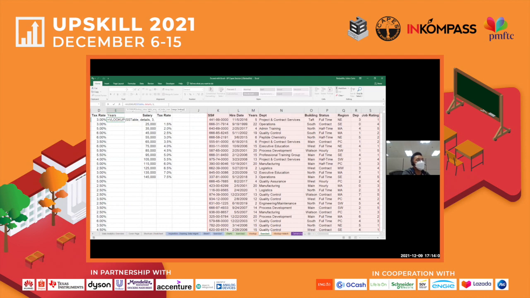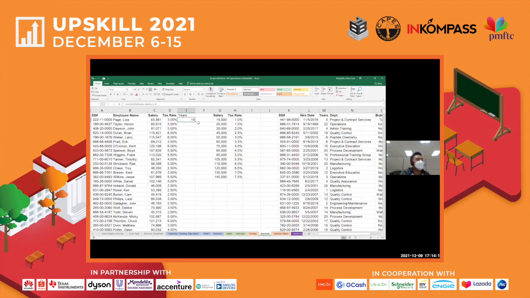And now we want an exact match. So I'll just type in false, or 0 will also work. Okay, and that gives you matching results. So again, that's how VLOOKUP works.